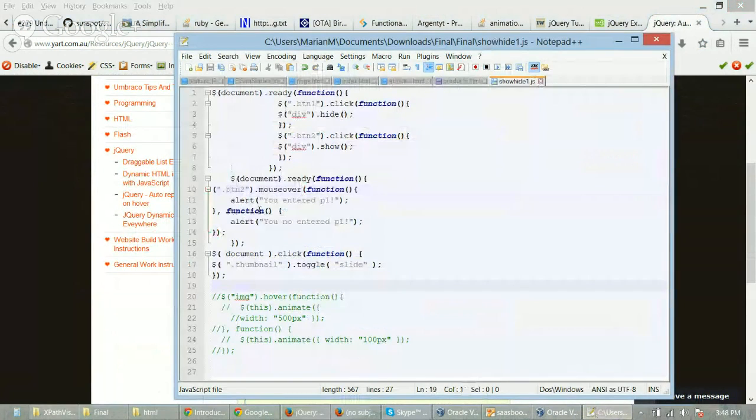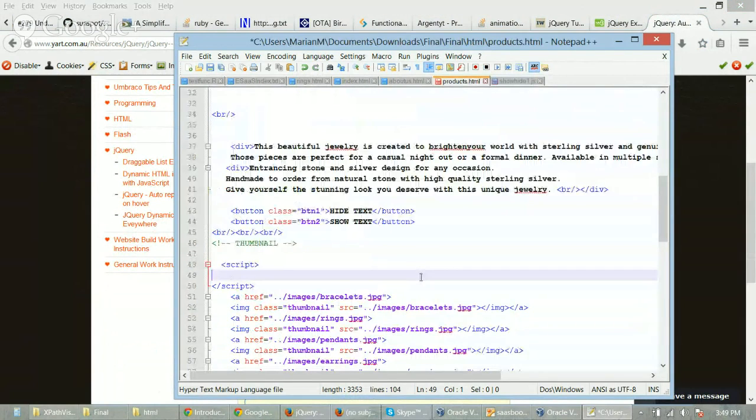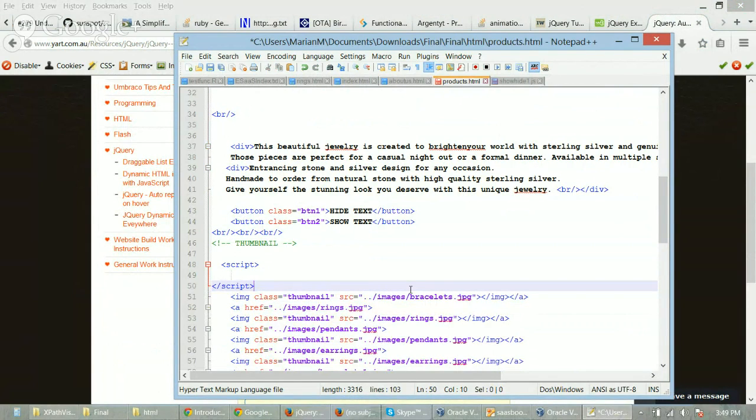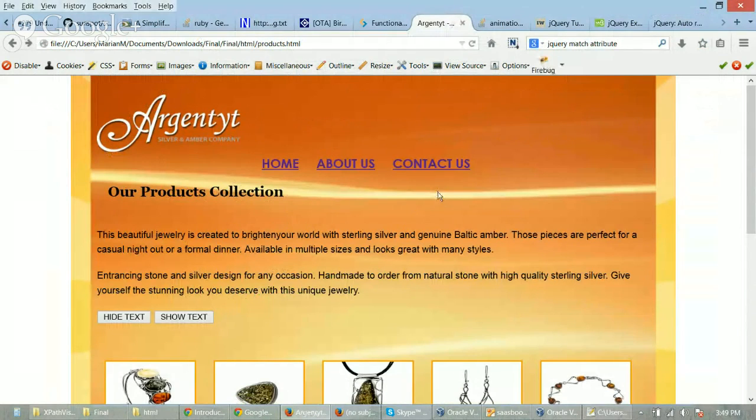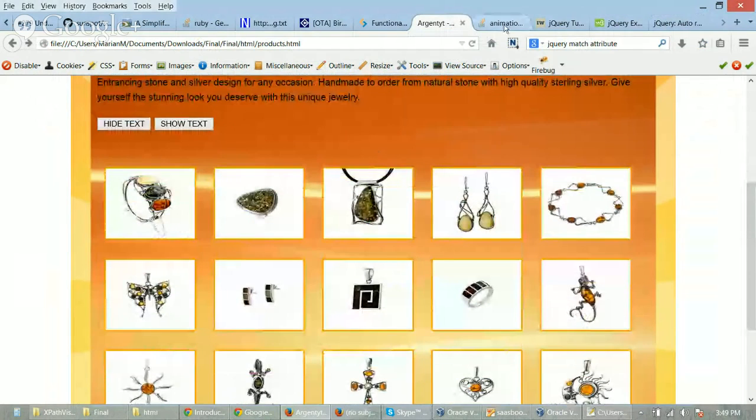Alright, let's try putting a class. Image class equals thumbnail, but we have it. Why does she need this? This anchor thing. Unbelievable.